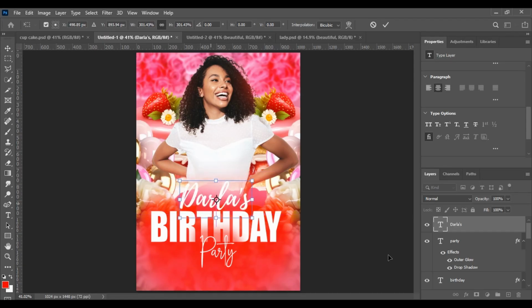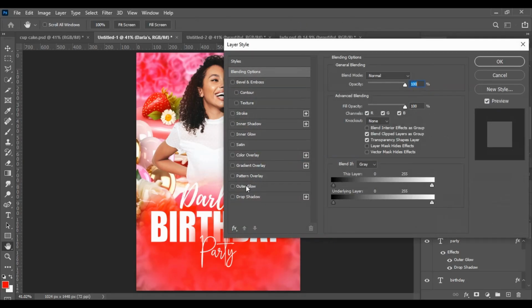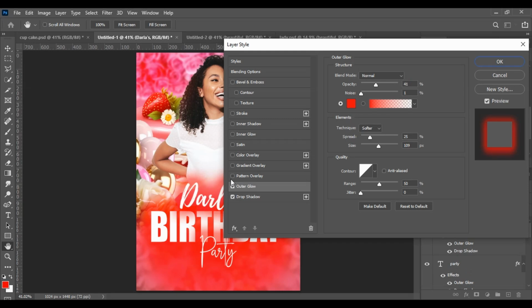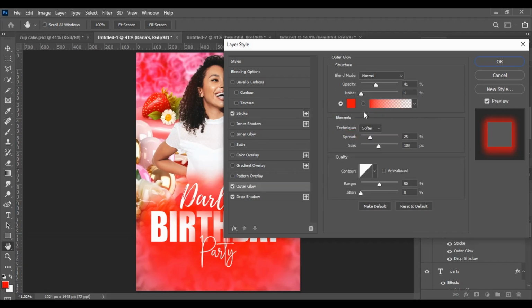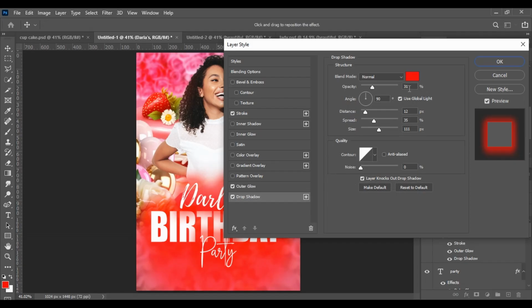Okay, so the same thing we did, we're just going to double click on this place, and let the magic happen. You're going to give it your outer glow, your drop shadow, and your stroke. In this case, the stroke is going to be 1, opacity is 100, normal, and the position is inside. The color is red. For the outer glow also, we have opacity of 41, noise of 1, spread is 25, size is 109. All of these things remain the same. For the drop shadow, normal, we have opacity 31, distance 12, spread 35, size 111, the noise is 0, and you click on OK.